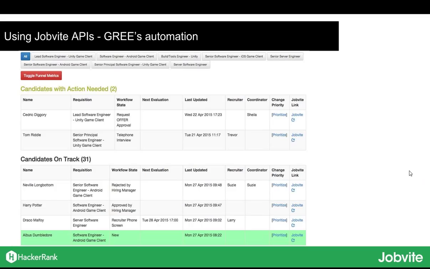And you can see in this one, we've got 2 candidates that are flagged as needing action. It's been almost a week since they were last contacted. This is a signal for the hiring manager or the recruiter to jump on that. And then we have a bunch of other things down there. It shows who's on track, who's new. We've got some color coding, all sorts of cool things. And this is all done by using Jobvite's API.